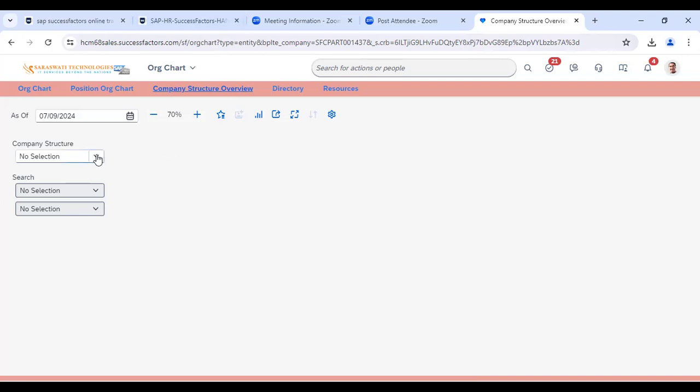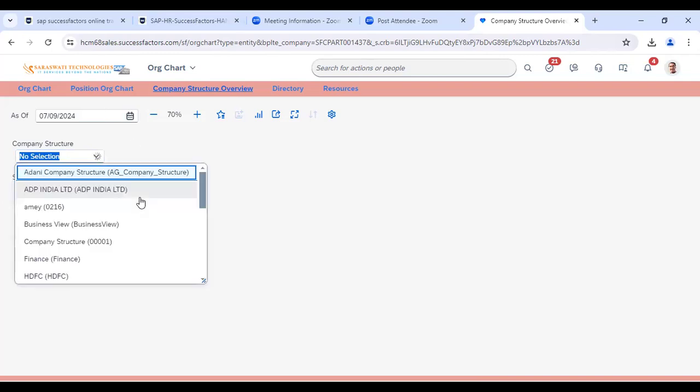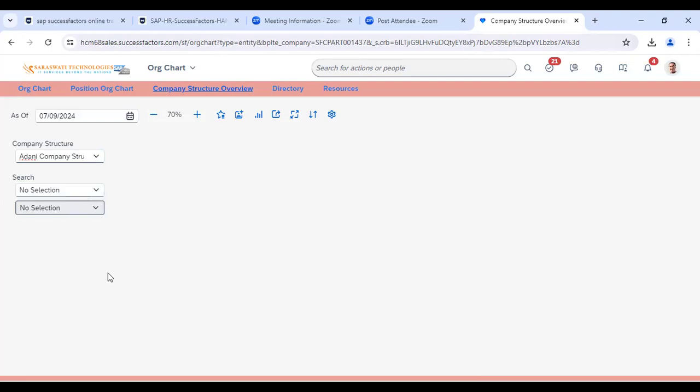So in the company structure you can see here that these structures were built by some of my students. If we talk about the Adani company structure, that is just an example. We have these things: legal entity, business unit, division, cost center, department, and the people. I will explain after this. Once I demo from the system, I will explain each of the pointers from the PPT also.